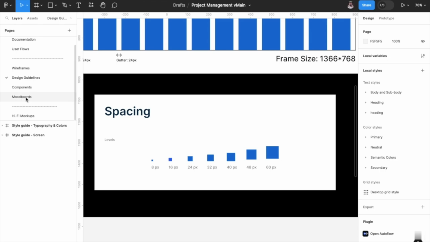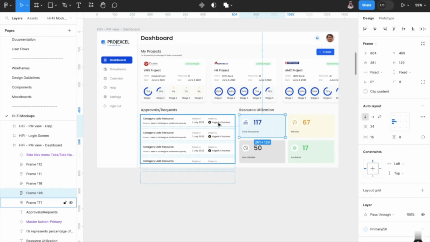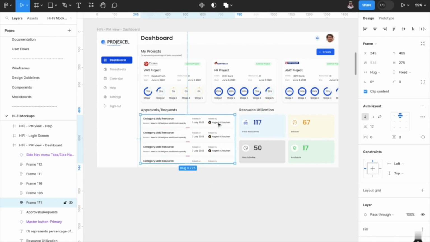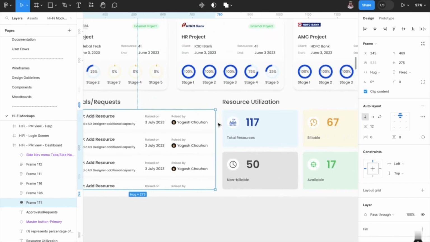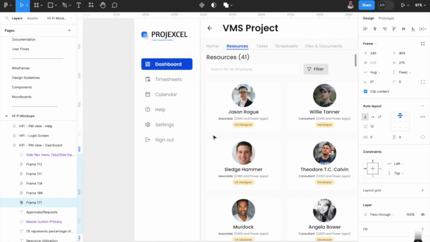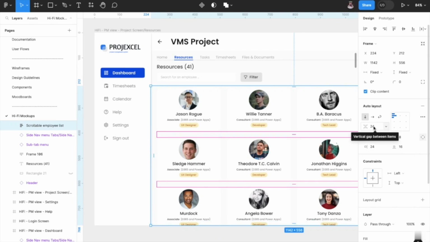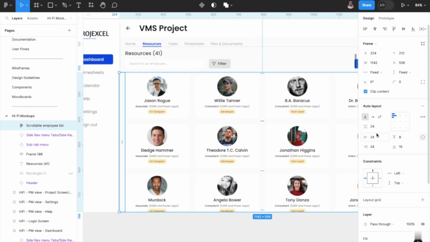I can show it here. I have defined this auto layout. You can use either a 4 base or an 8 base. A 4 base is basically for giving space between two list items. Here you can understand better. You can see 24 padding, right padding, left padding, top padding, vertical gap between items. All of these are on the basis of either 4 or 8.